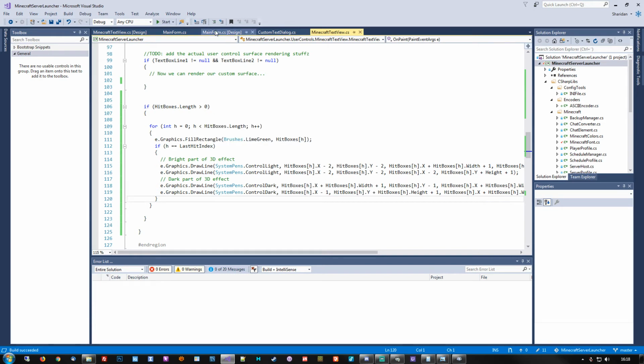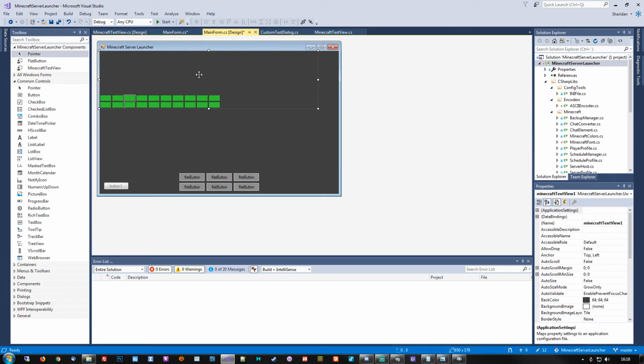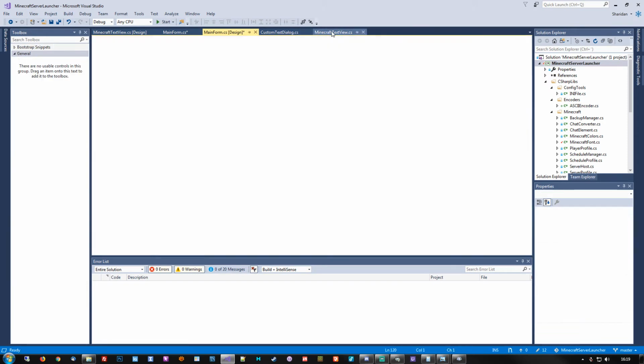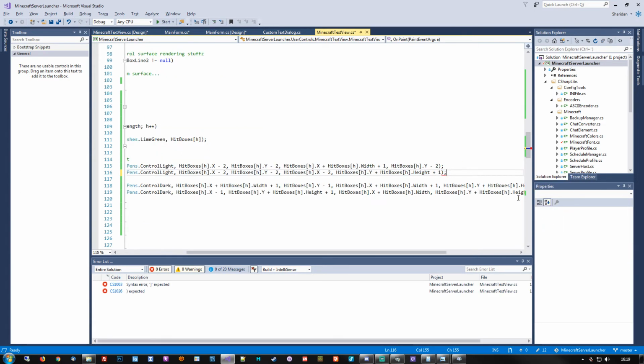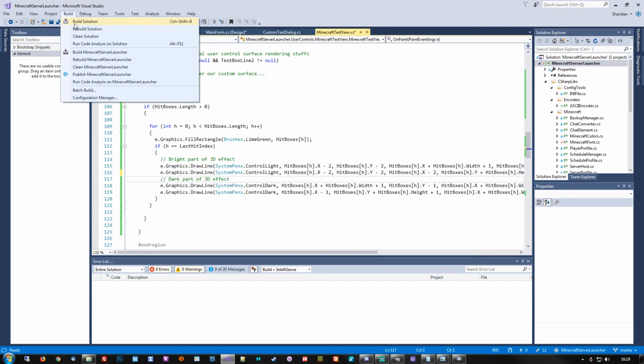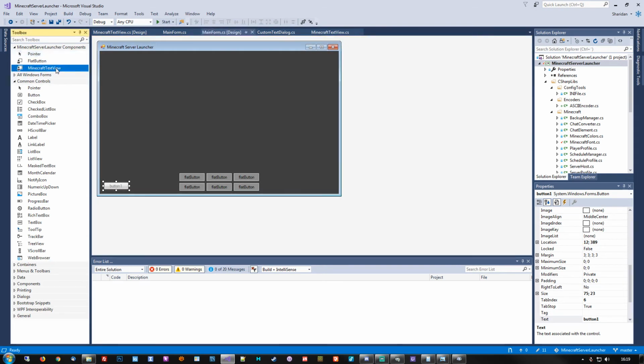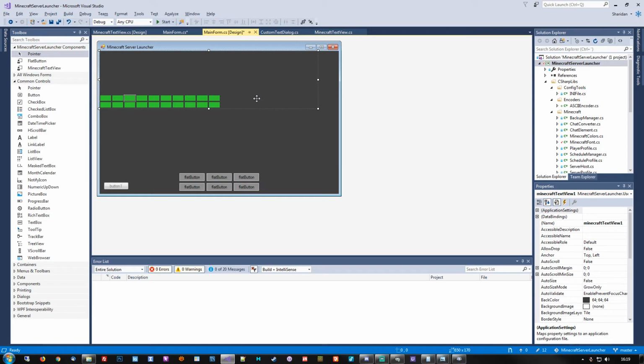Build this. Now let's see what it looks like. Okay, so something went wrong here, which means the bright part of the shading has a bug in it somewhere. So let's see if we can find it. Which should be this one, and the bug is right there. It's supposed to be the hitbox height, not the control height. There we go. Build this again. Let's see what it looks like, and grab a copy of this.